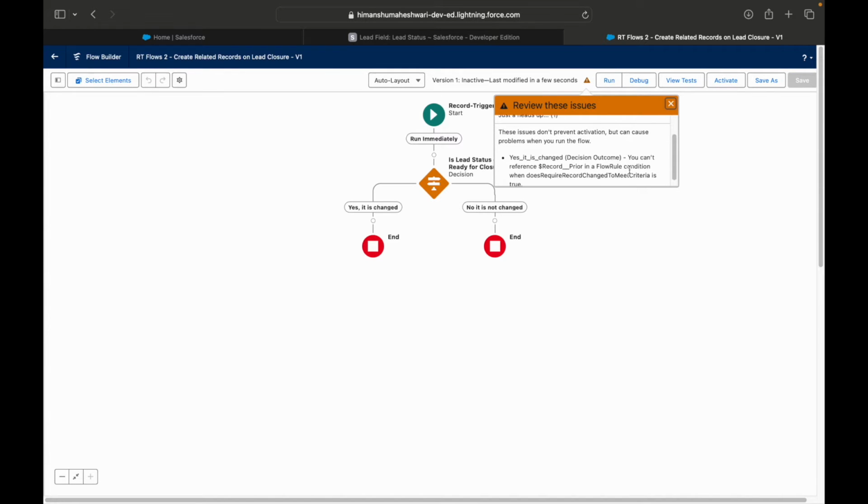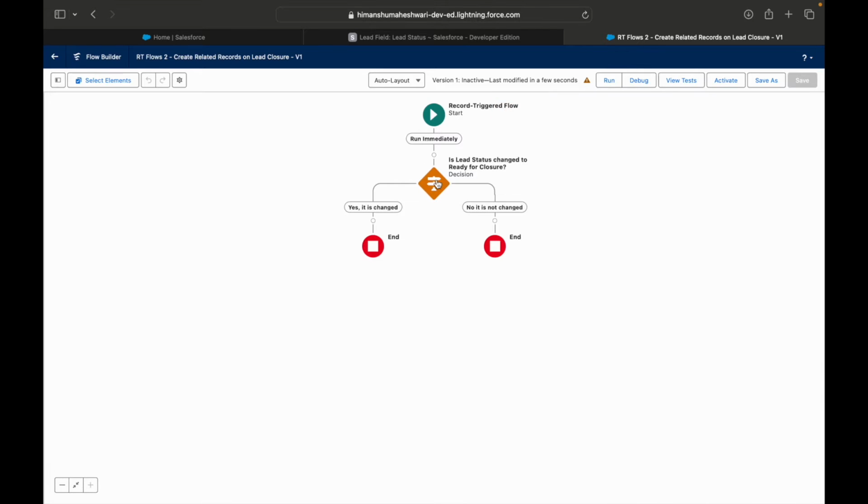Right, it currently says that there's a warning. I'm not sure why this is. It says that you cannot reference record prior in a flow rule condition when does require is true. So have we set it to true? Let's see.